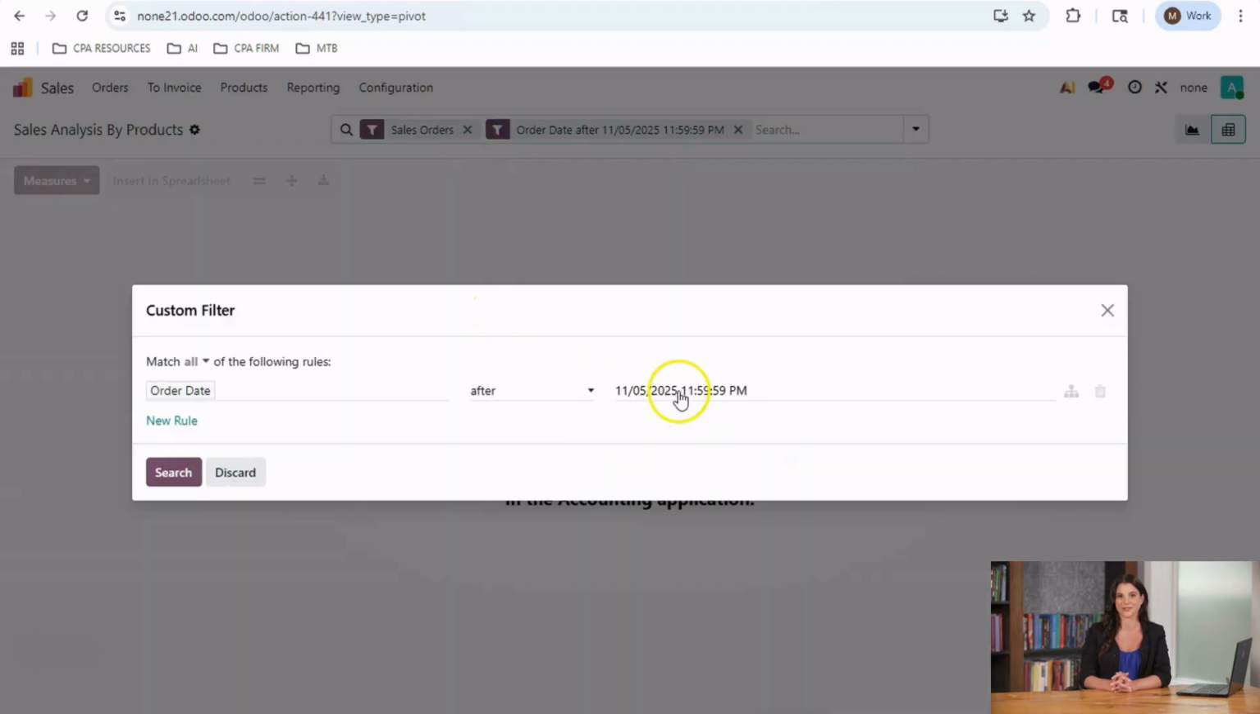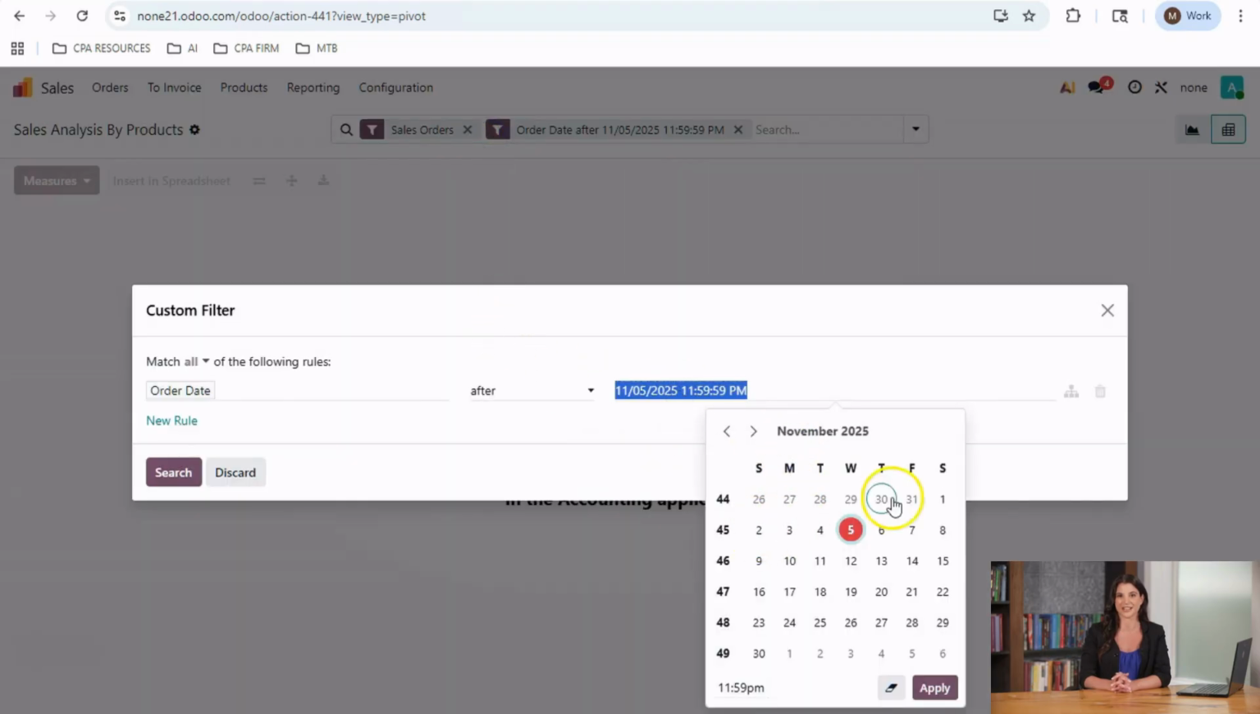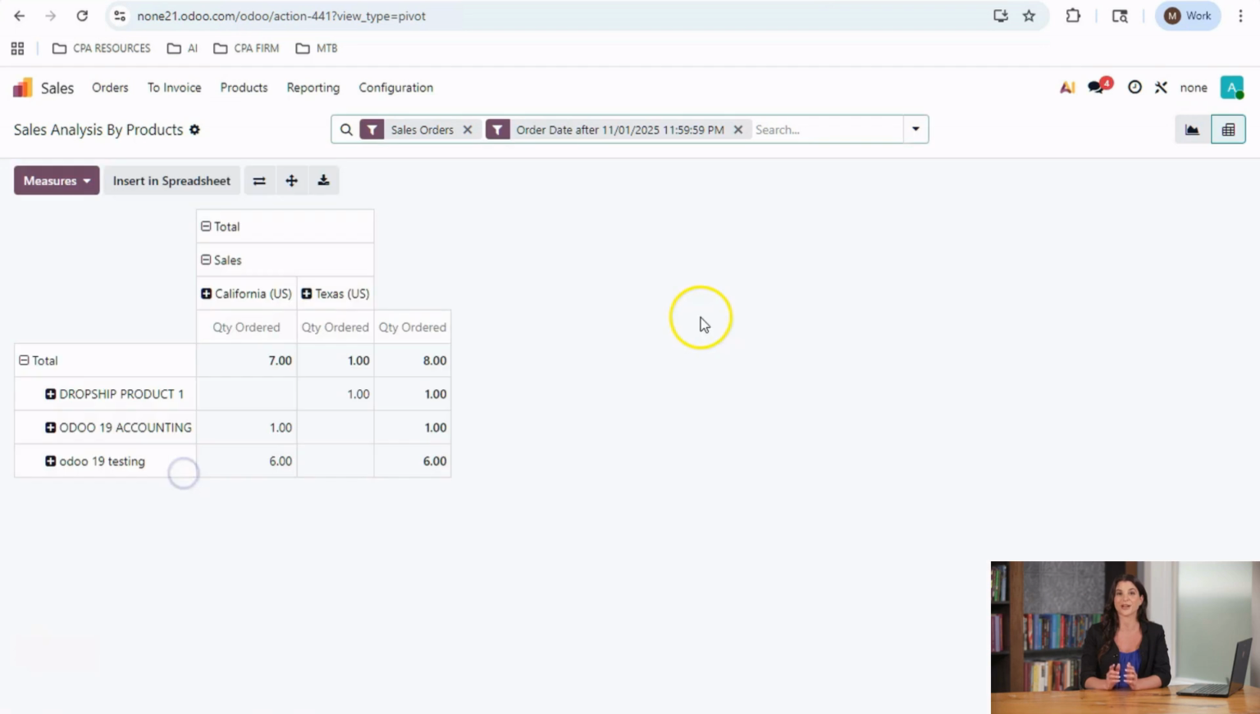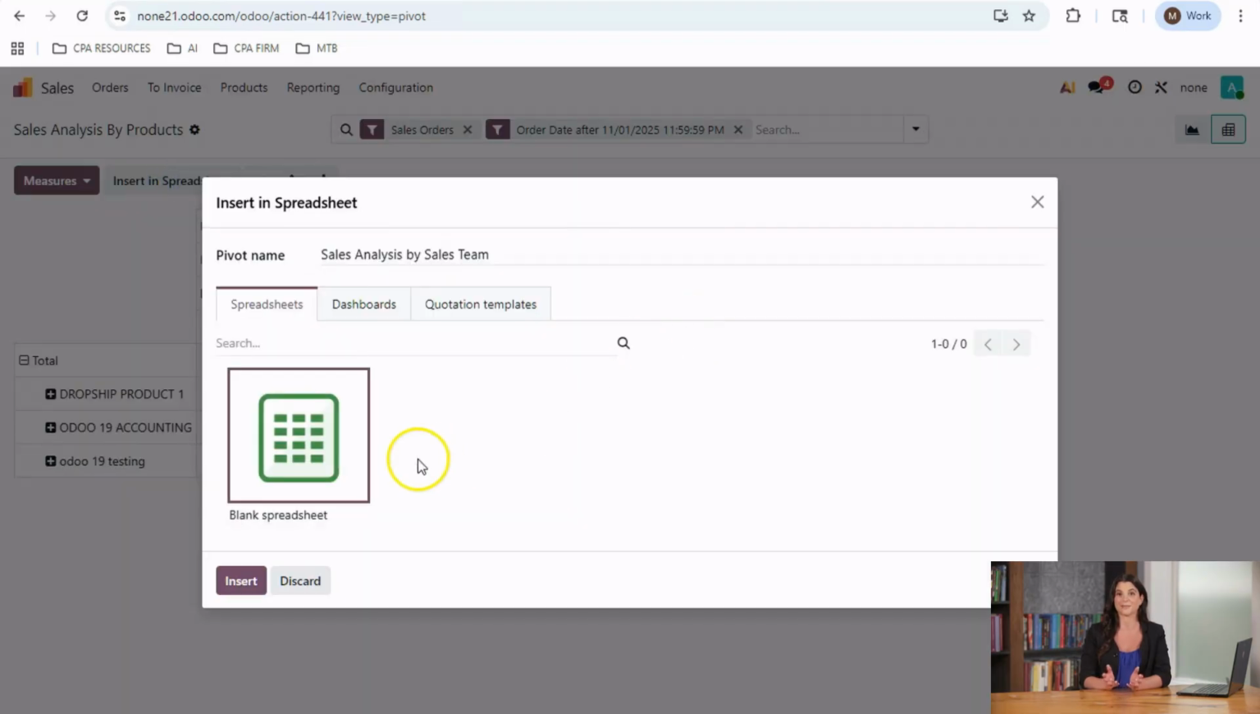When you switch to graph view, Odoo visualizes your data automatically. You'll see bar charts, line graphs, or pie charts showing exactly what's driving your revenue. Each color represents a product or category, making it easy to spot your best sellers at a glance.